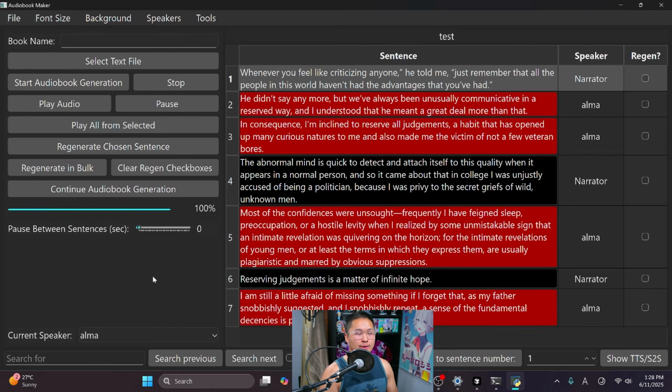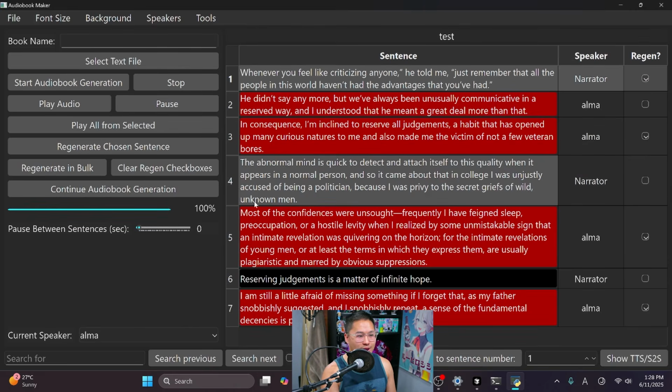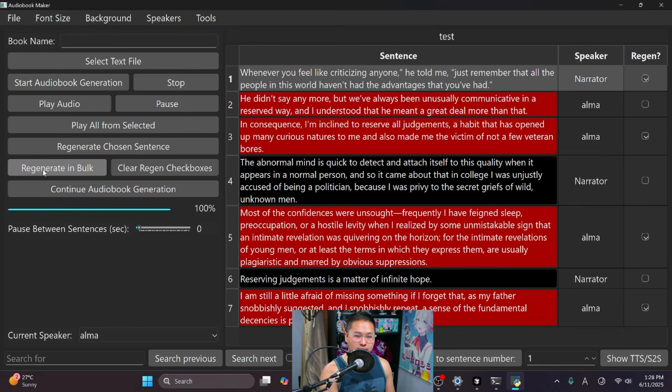And then I'll show you one more option, which is the bulk regen. So in case you're listening to this and you don't like how some of the sentences sound, you don't need to individually go through every single one and do regenerate chosen sentence. You just need to check the regen box for the ones you want to regenerate. So I just selected these randomly. And then I'm just going to click this regenerate in bulk option. So this is going to regenerate all of those sentences again that we selected.